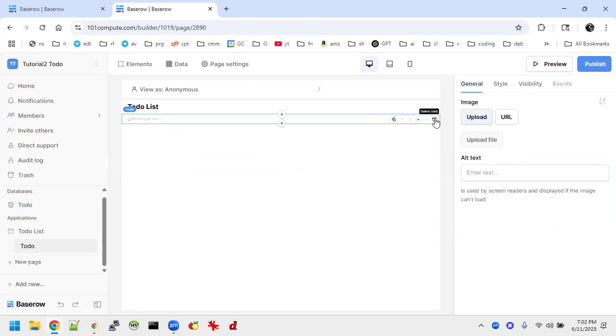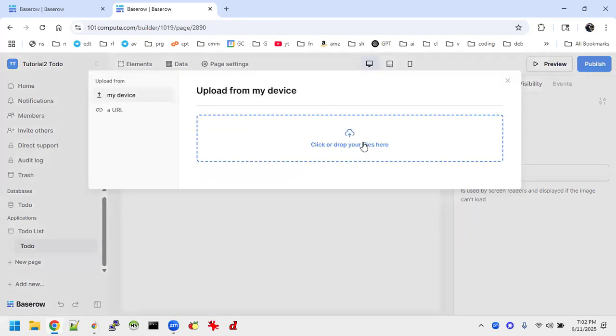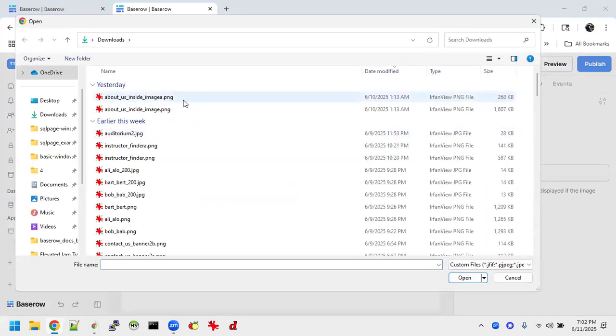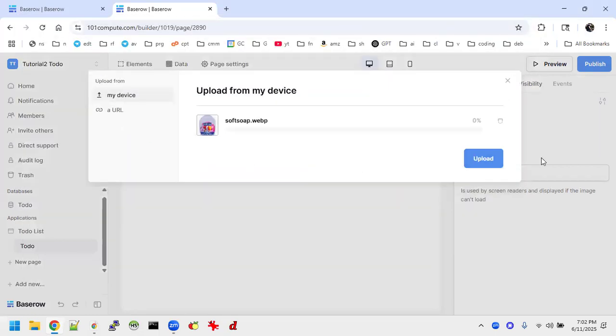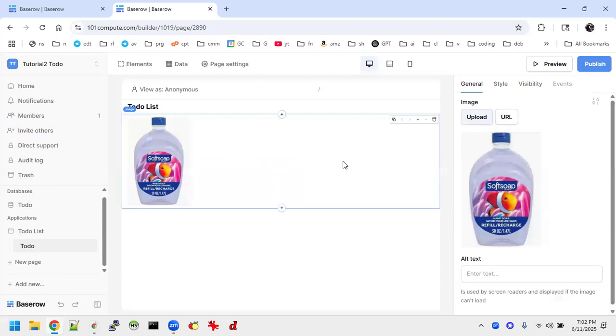Let's do some other things here. We can, for example, upload a file. Let's say we want to include an image of this soft soap on our page. Upload it, and blam, now it's on our page.